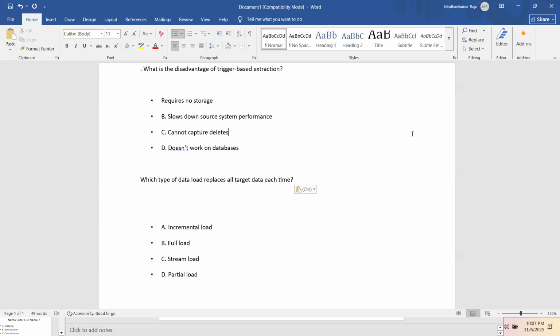Which type of data load replaces all target data each time? Incremental load, full load, stream load, partial load. Pragya, can you try? Partial load. I want the answer: full load only, replacing everything, right? Yes, it's a full load. So B is the answer.